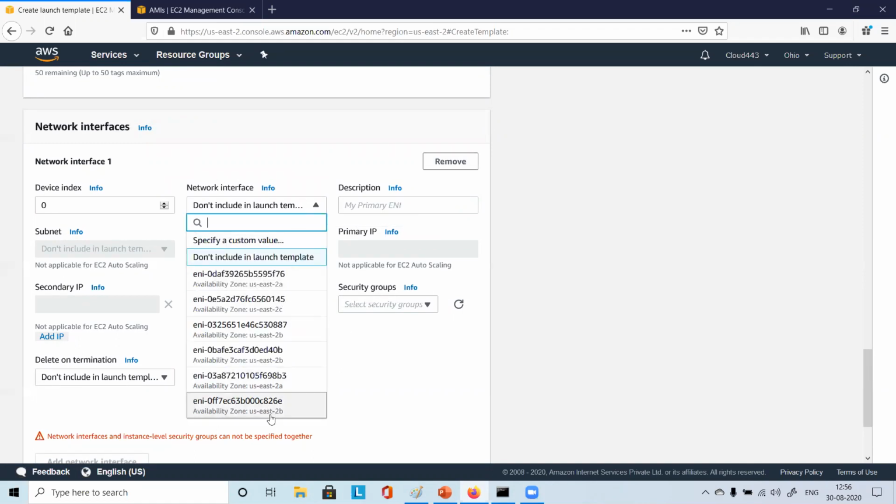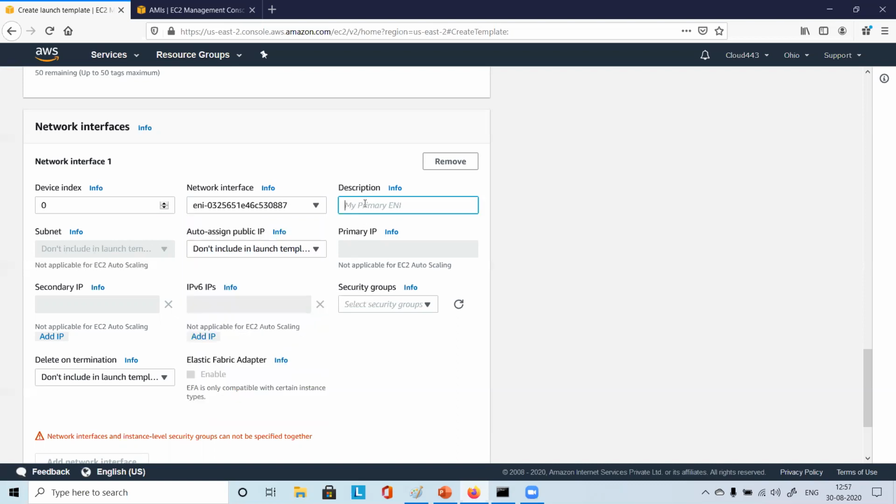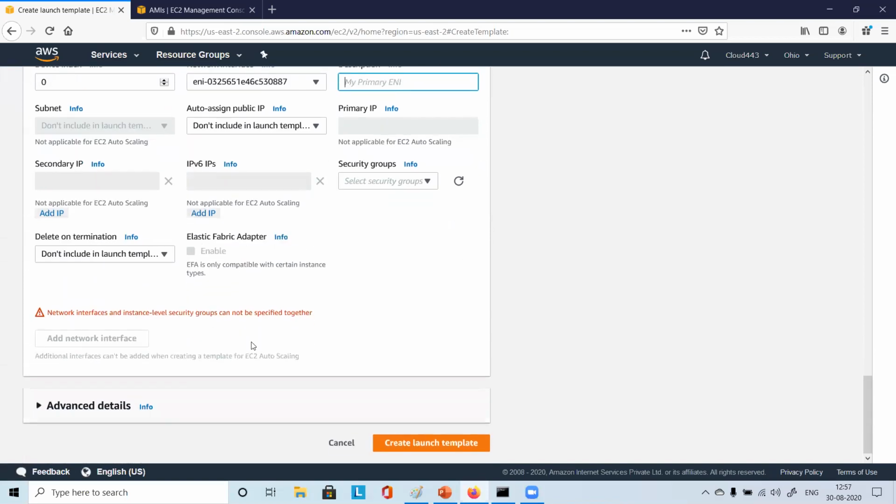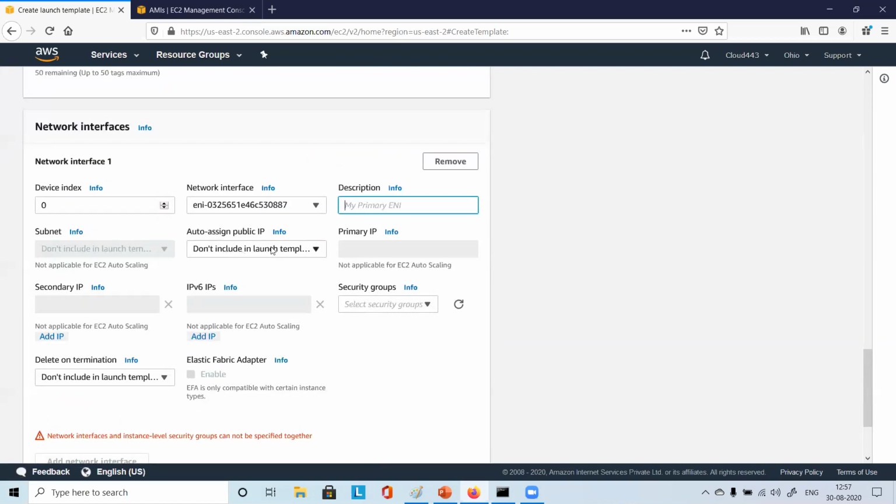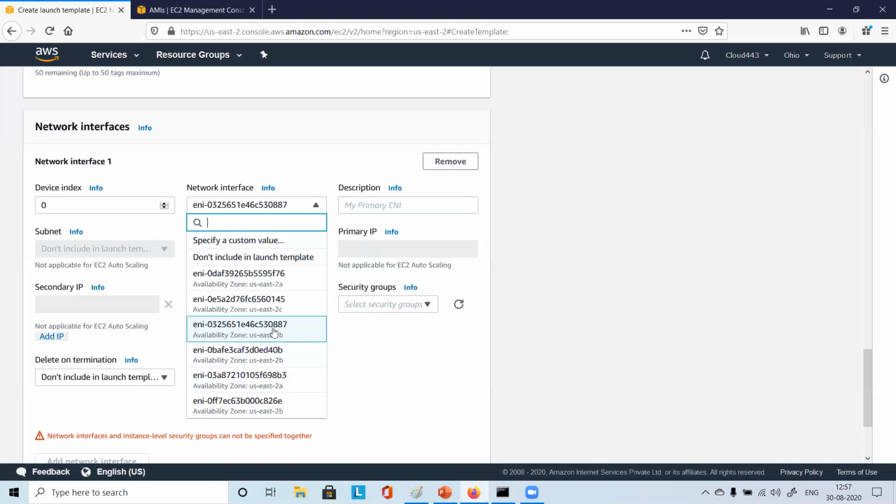You want to include, maybe you want to include which one? 2B, I think I had the 2B one, right? So I have this ENI, Elastic Network Interface, in 2B. You choose this, my primary ENI, I can mention that, right? So this ENI only I can use, right? But I can skip this part for now, right? Don't include in launch, and auto assign public IP enable subnet. You can assign that. Okay, you just choose one from the same availability zone. Okay. Just choose one, right?